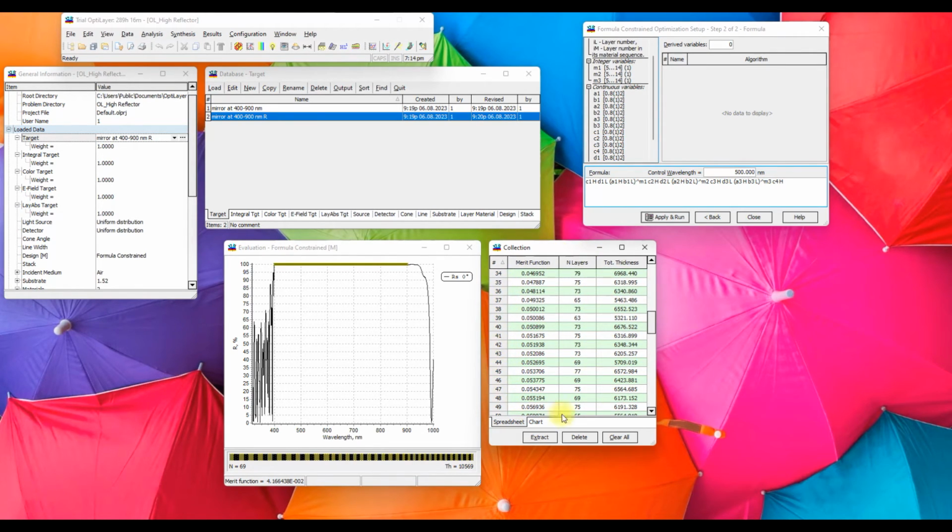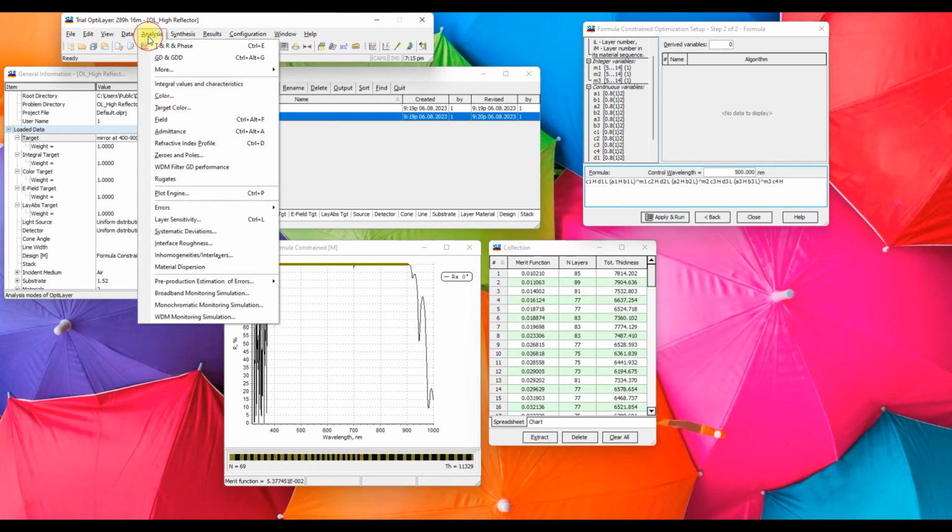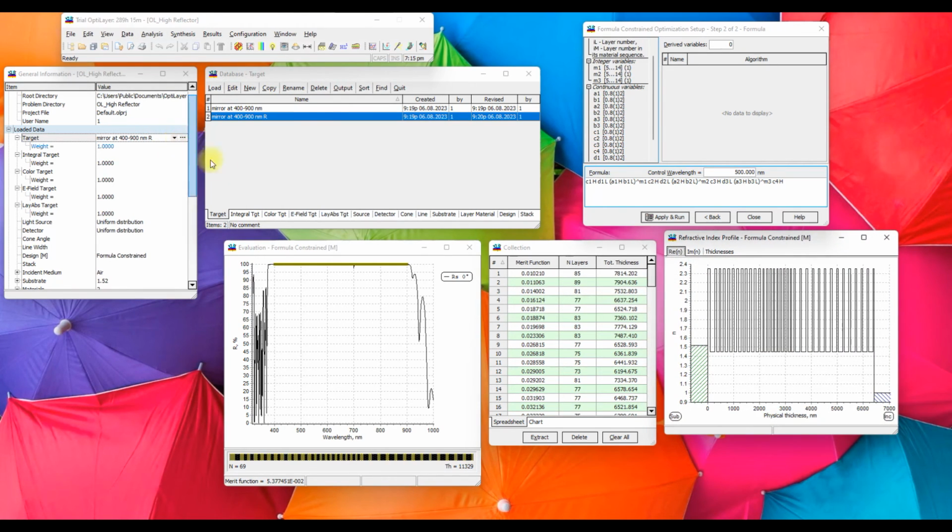We can extract designs from the collection. Simply we can save a design that we like, for example, the design with 69 layers. Of course, here we can see designs which are not so good, with some peaks. But of course, it's up to the optical coating designer to select the design that he needs.